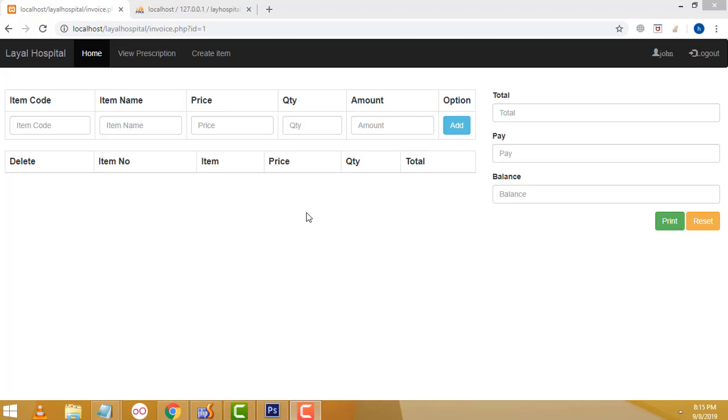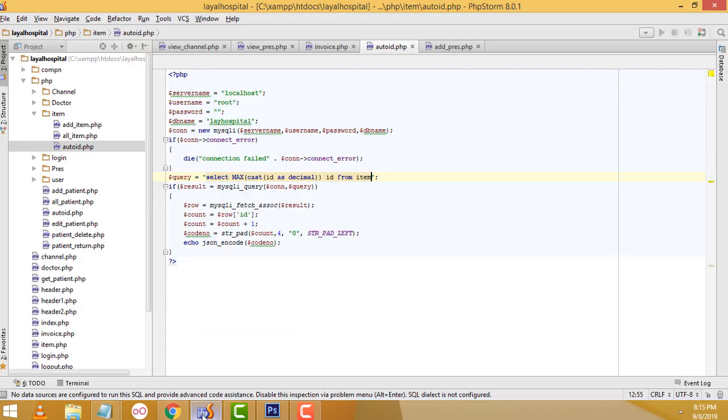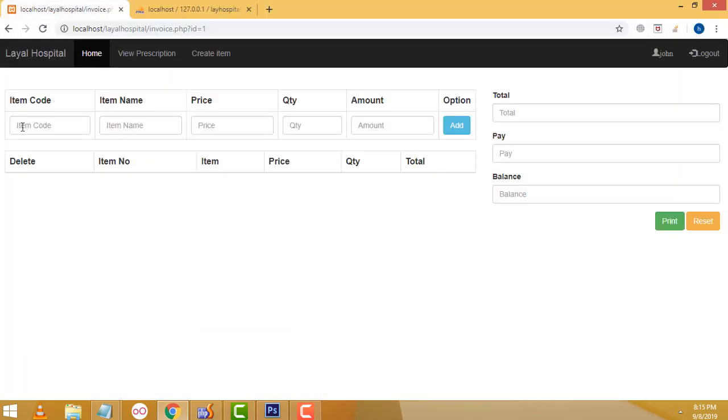Today I am going to teach the inventory management part of the hospital management system. Let's go back to our project. Here, if I enter the item code, the relevant item name and price should be displayed in these text boxes, right? If I enter the quantity, the relevant amount will be displayed here. If you click the add button, the item detail should be added to the table below. Now let's see how to do the task.